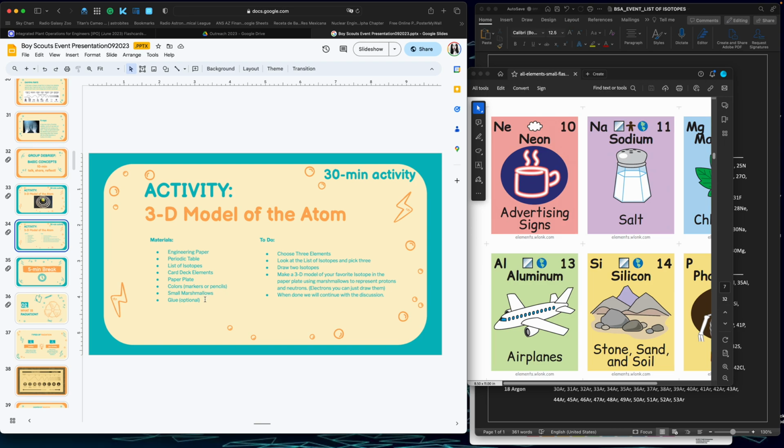And optionally, you can get some glue, because they can smash them together in the center, like they can grab all of those and just put them in the center and smash them together. But if you have extra funding, you can have some glue, like the food glue that you use for cake decorations and stuff like that, so you can also use that one.